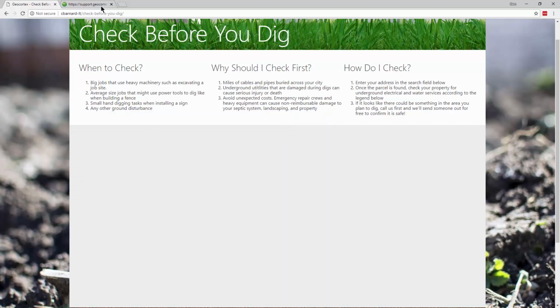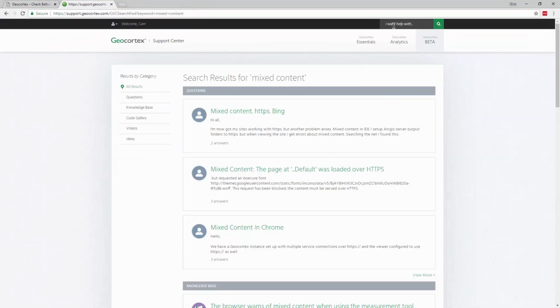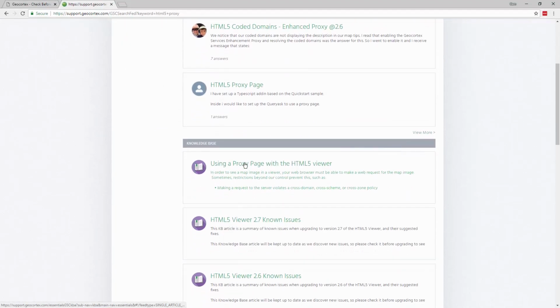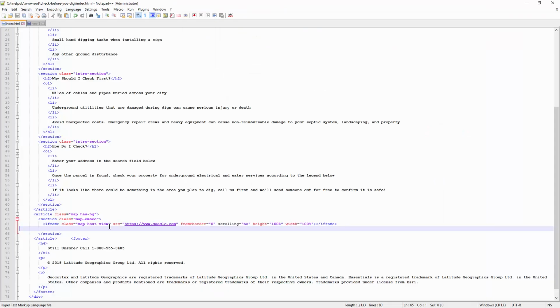Now, if you do need to set up an HTML5 proxy, again, on our support center, search HTML5 proxy. You'll see people have questions about it, but there are some very good knowledge base articles about how to use a proxy page with the HTML5 viewer to enable this. So technologically speaking, the iframe is pretty straightforward, and getting it up and running is pretty straightforward. Sometimes it's easy to start simple.